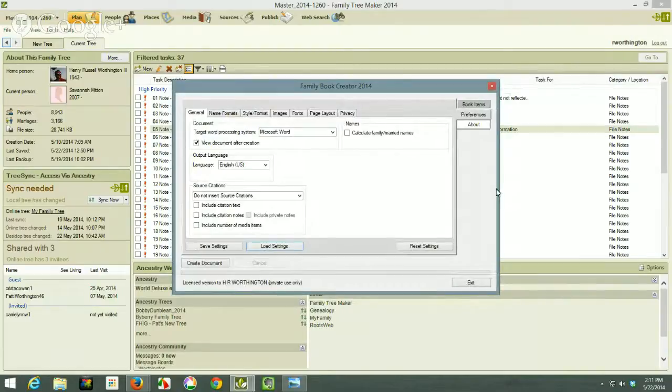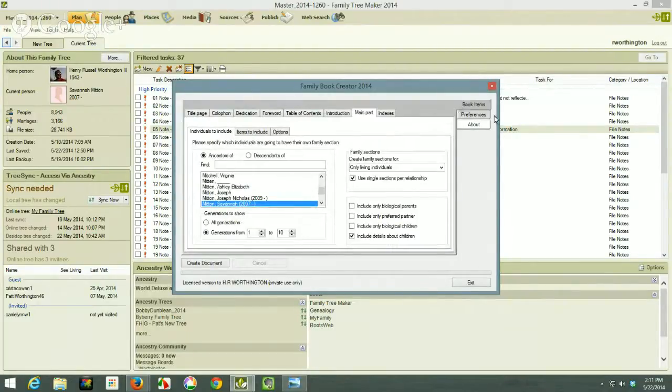So I have now loaded the book that I already created, and I'm just going to go through some of the settings because there's some detail that I have made adjustments for. I just want to talk about it. My earlier book, I created all generations. In this case, I only want to go back 10 generations. I do that because when I ran the report earlier, it was 23 generations and it was 400 pages. I didn't want to do that.